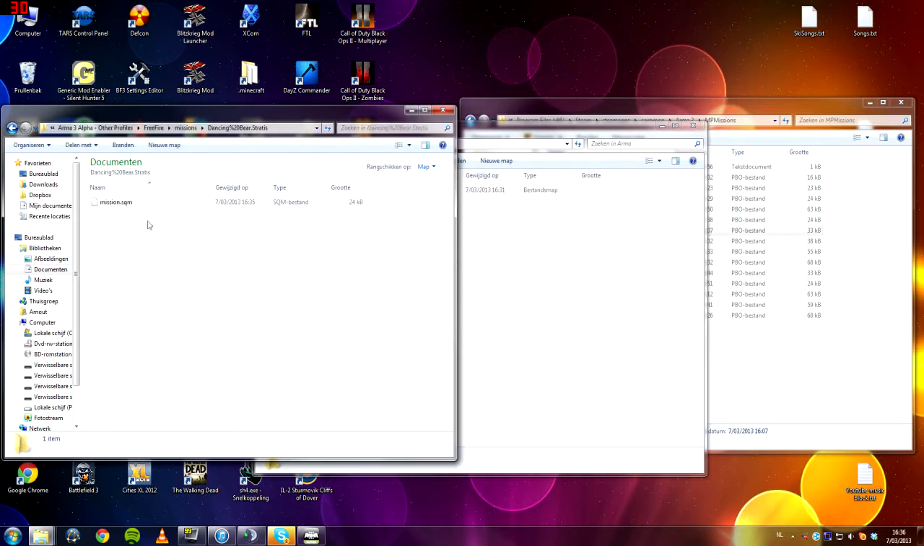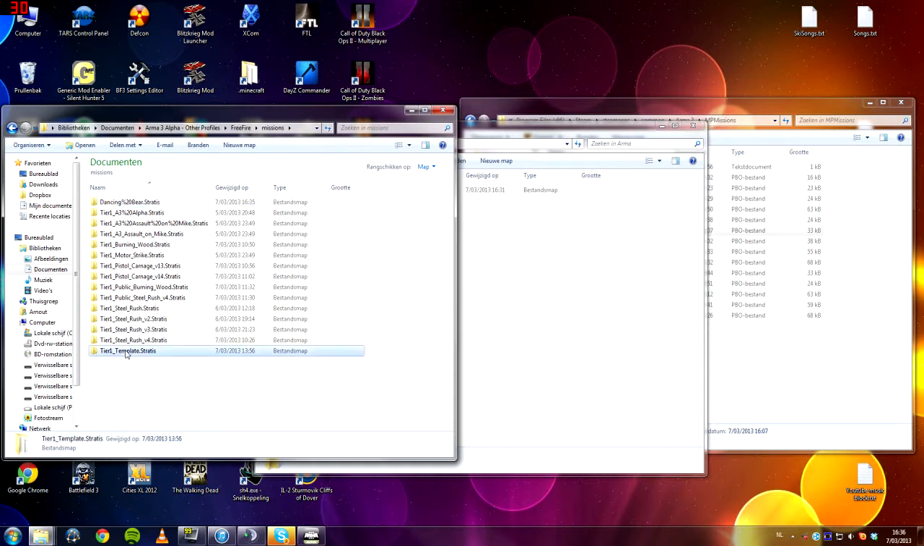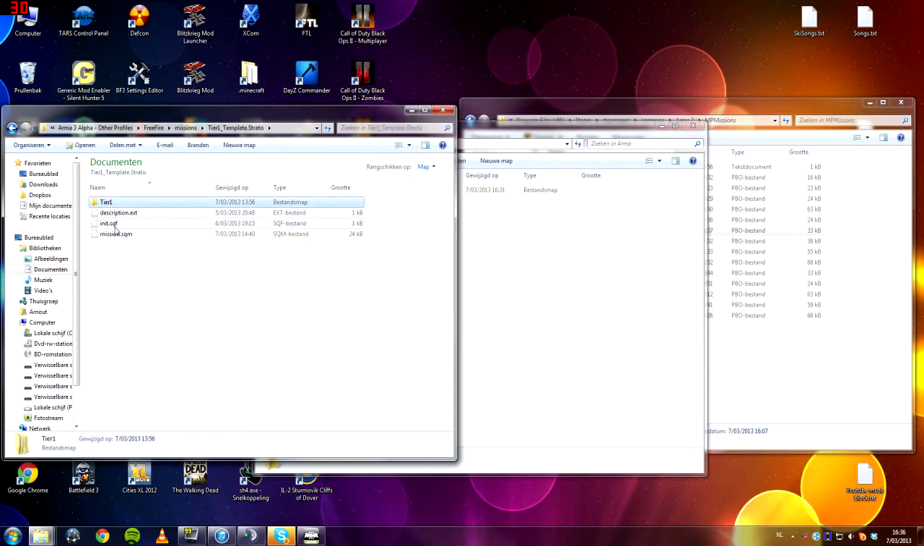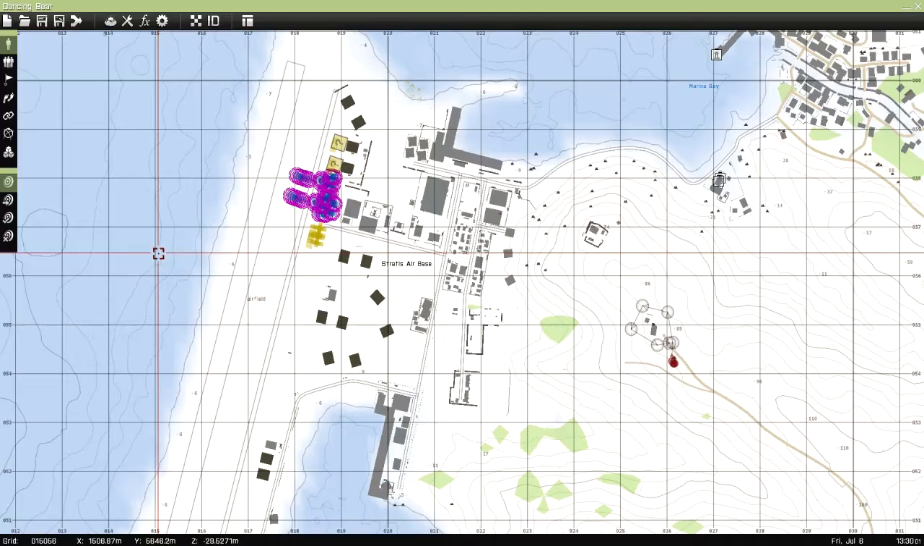So if you open that up, you see where did all my scripts go? There's only a mission.sqm. Well, ArmA doesn't automatically copy that over, so you gotta grab them here, copy them, go back to your mission and paste them here. There we go. Once you've done that, you're good to go. You can go back into the editor.